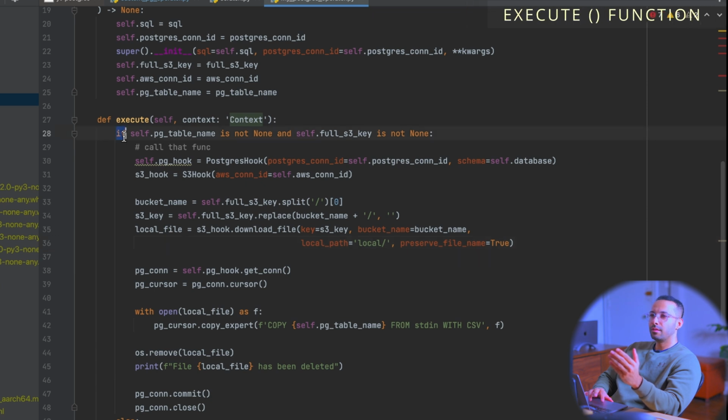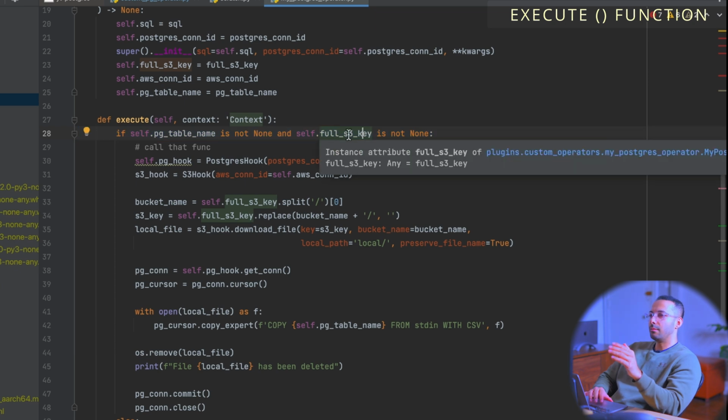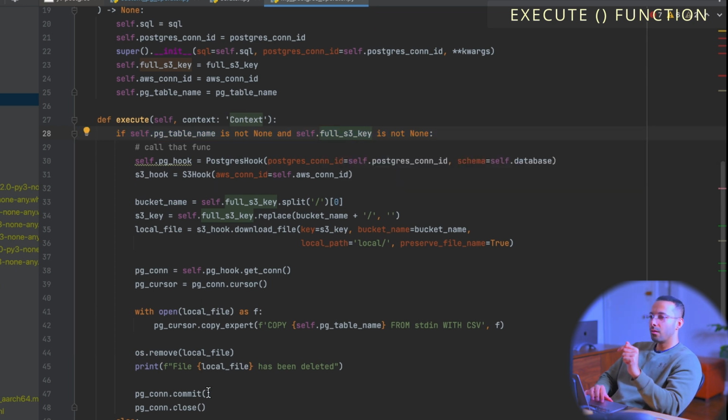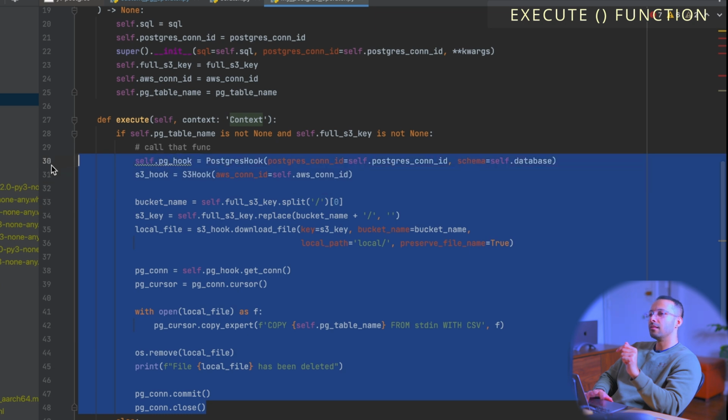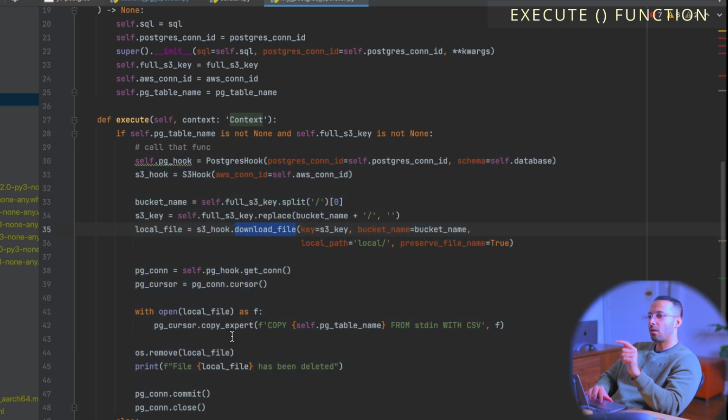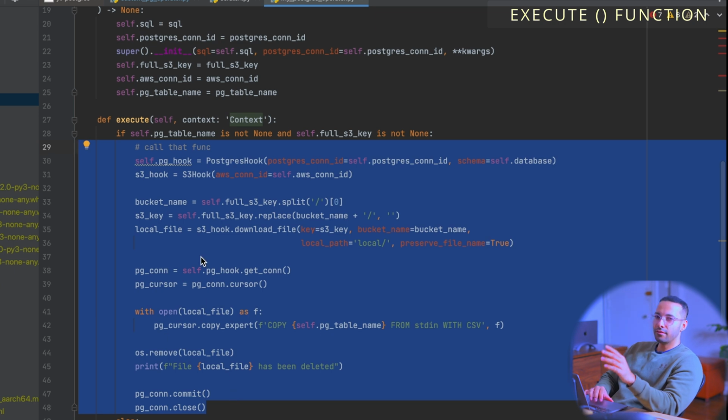So I have an if statement where I'm saying if the extra parameters PG table name and the full S3 key are not none, or that means if they're populated, then go ahead and copy the file. I mean, download the file from S3 and copy it into Postgres here. Now this entire code snippet in the if block is exactly the same as what we looked at in the previous video. So I'm not going to walk through this code again.